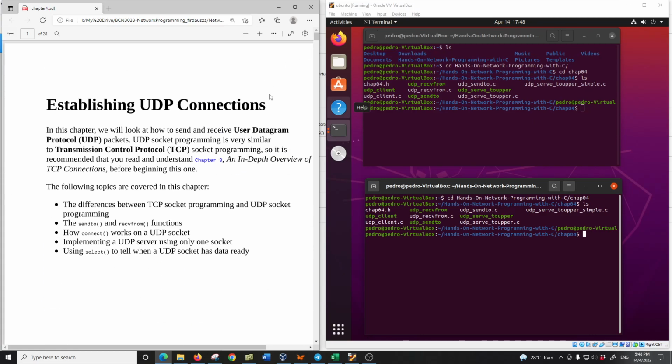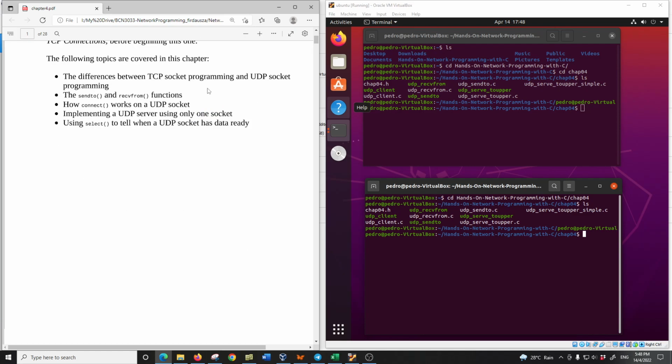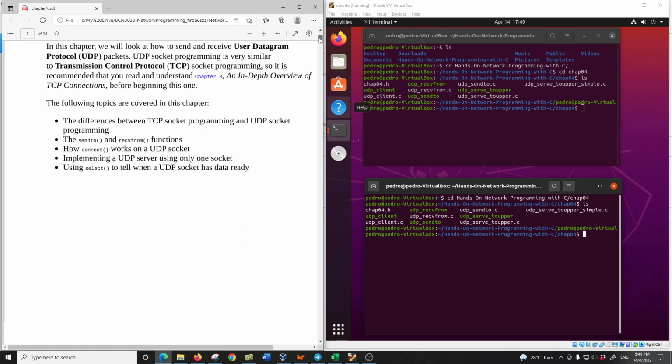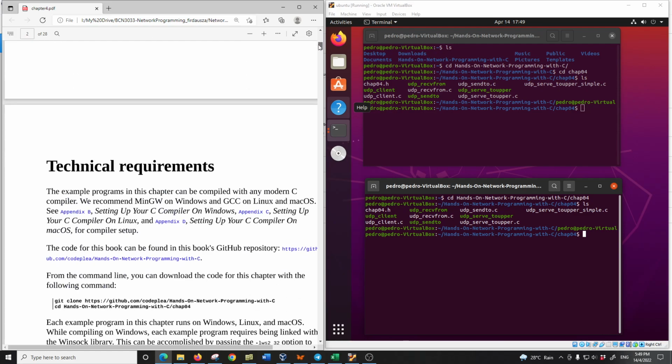So this is a recording for our chapter 4, about establishing UDP connections. Previously we used TCP in our code, but UDP is quite similar, though you still need to change certain lines of code, not all, but certain ones.